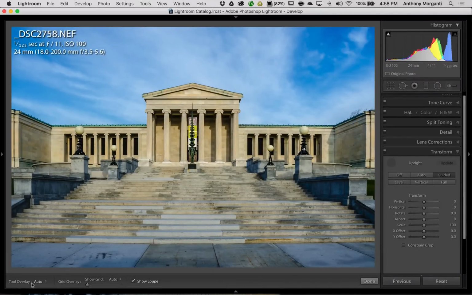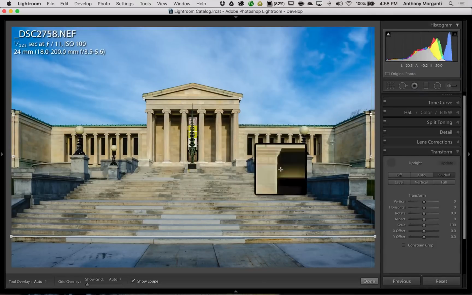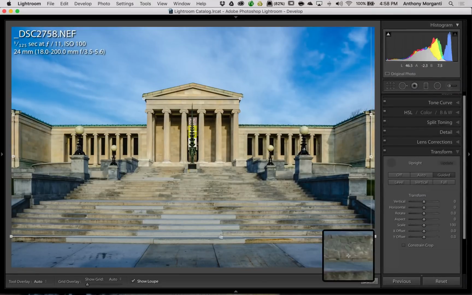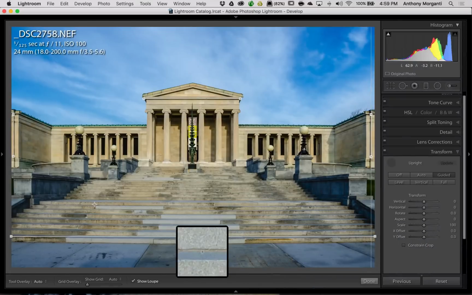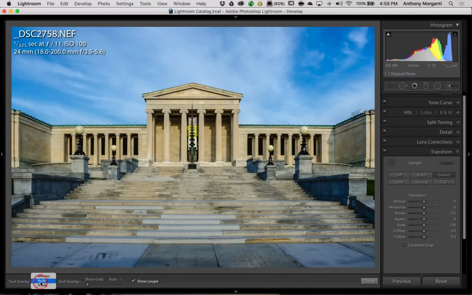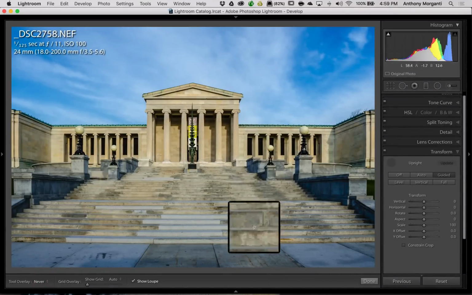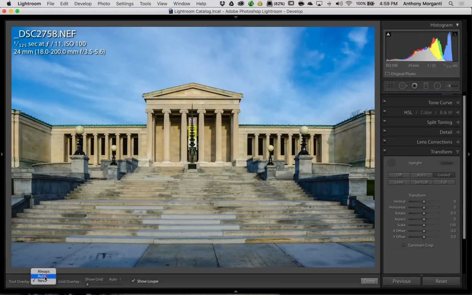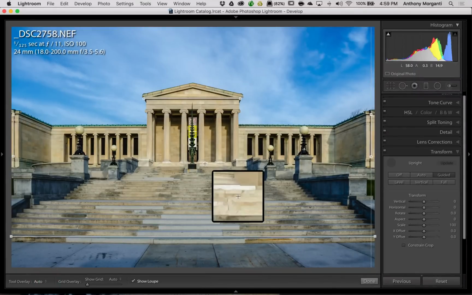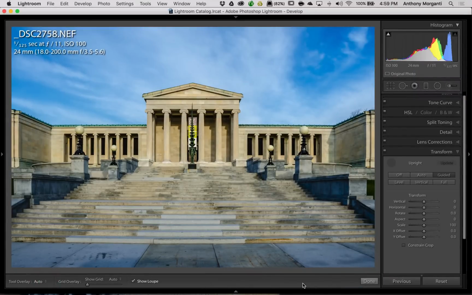At the far left, you could see that I have the tool overlay set to auto. What that means is when I hover over the image, these lines appear. See them? Now, you could change the behavior of that. You could have it always, so the lines are always there, whether you're hovering over it or not. Or you could have it never, so you never see the lines. I prefer auto. That's the way I like it. When I'm over the image, I like them to appear, and when I'm not over the image, they don't appear.